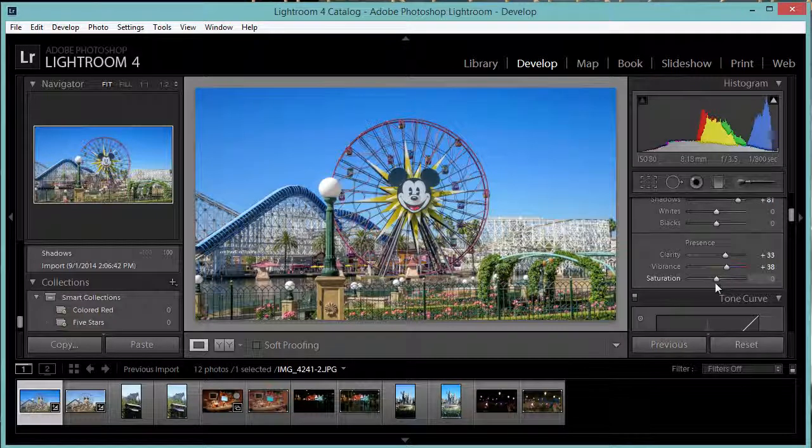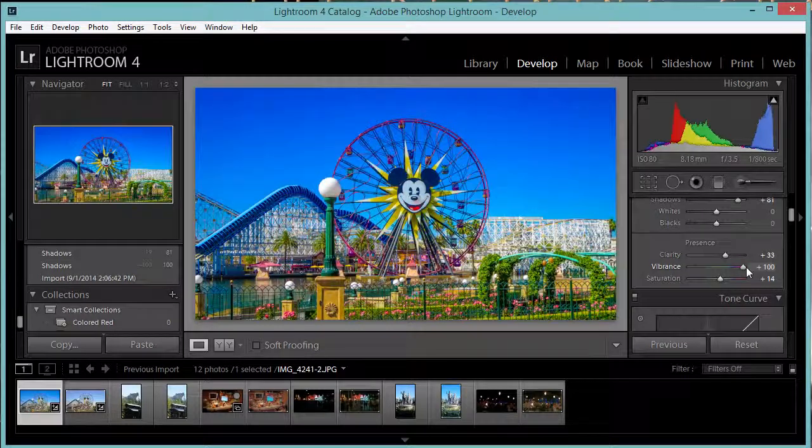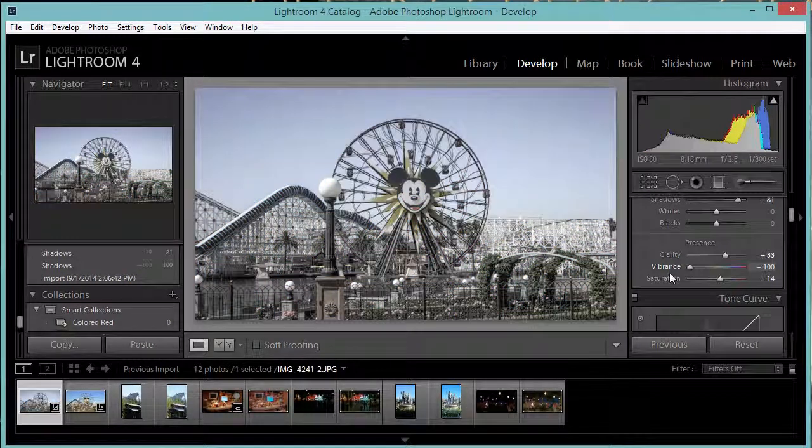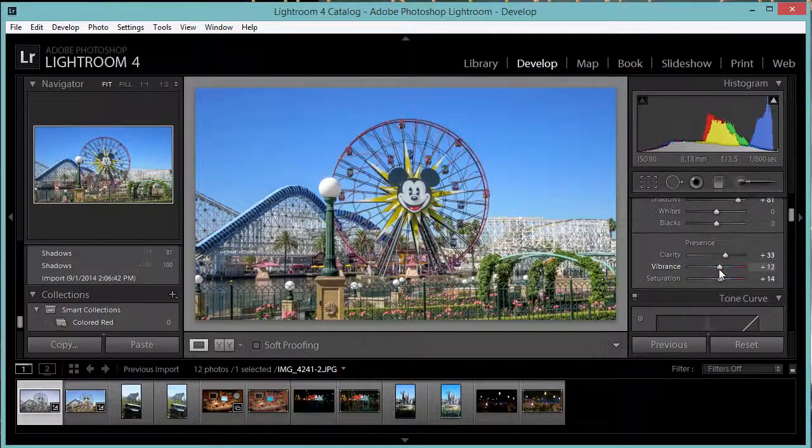Yeah, that looks okay. There's a difference between vibrance and saturation. I usually like vibrance a lot more, and see completely no vibrance, and then just kind of dial it into your preference.